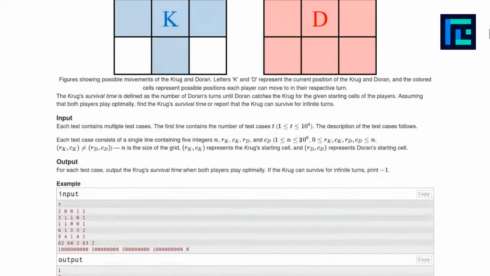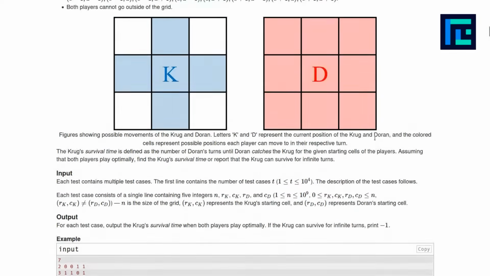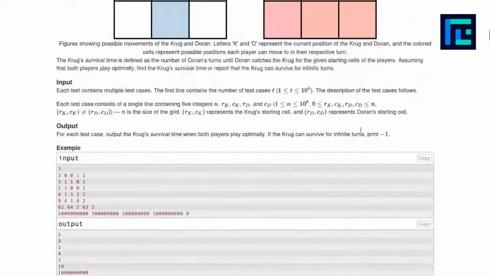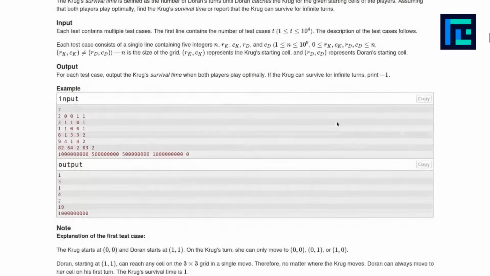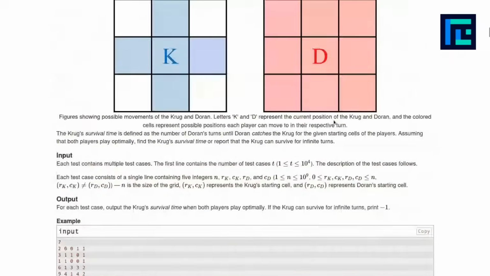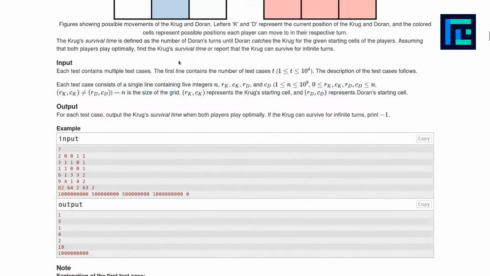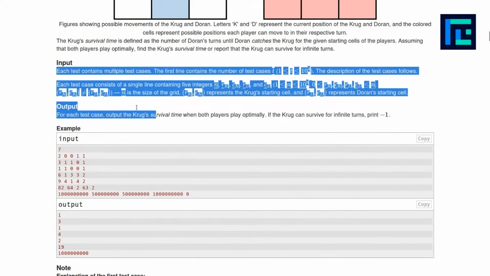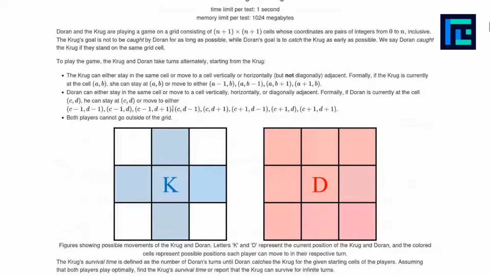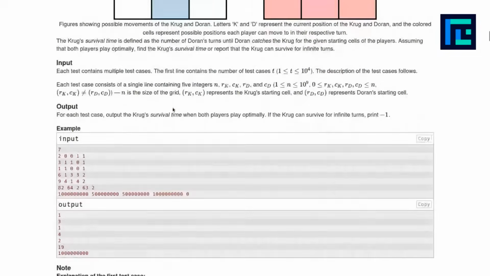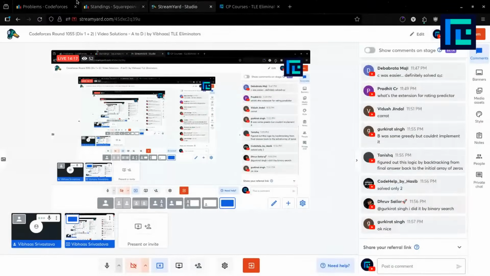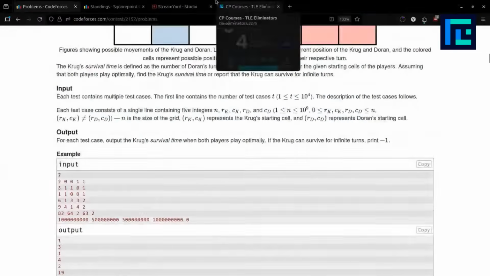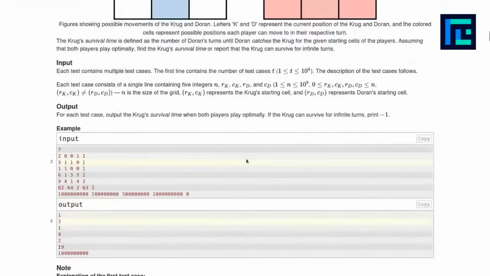Now, as you can see, n goes up to 10 to the power 9, and all the coordinates also go up to 10 to the power 9. So obviously, we can't do a big O of n solution, or even n squared for the grid. We have to have some log n or big O of 1 strategy to find the answer for this. And mostly it's going to be mathematical or something like that, right? So how do we go about this?